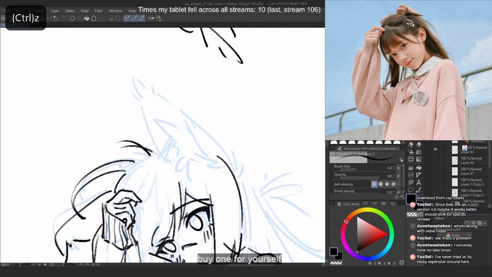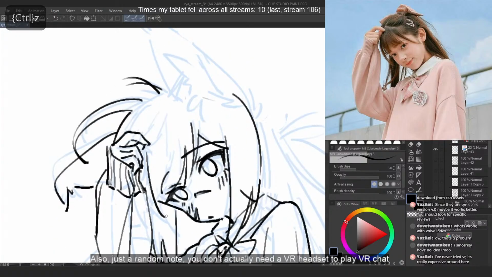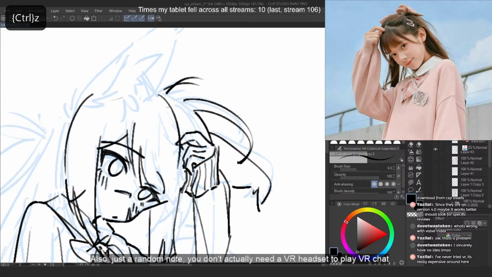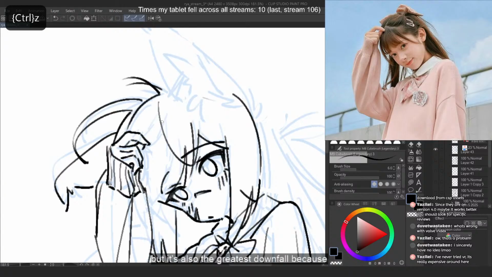Also, just a random note, you don't actually need a VR headset to play VRChat. It makes a lot of sense for them to name the game VRChat, but it's also their greatest downfall because anytime I bring it up, everyone's like, oh yeah, I don't have money for VR. But you don't need it.